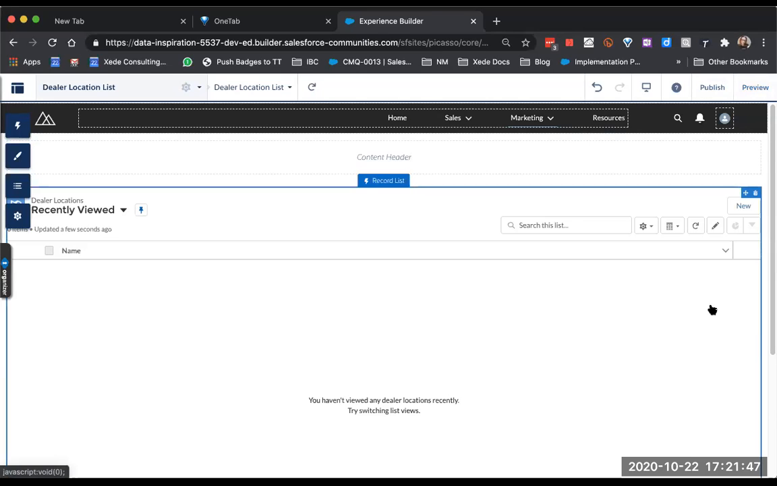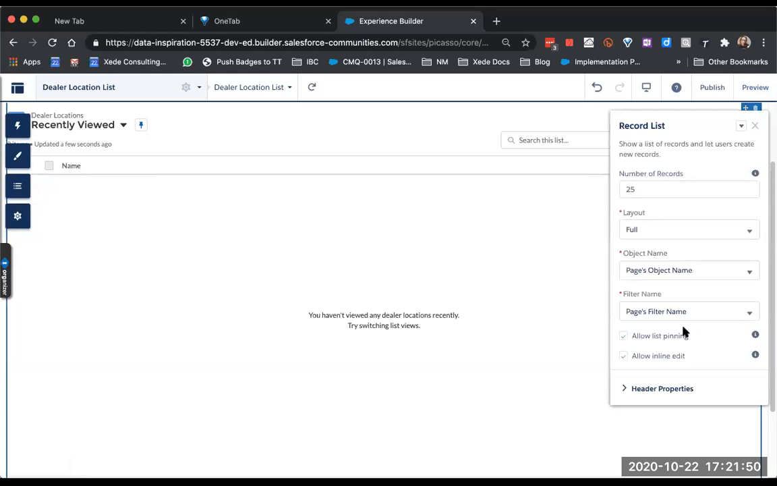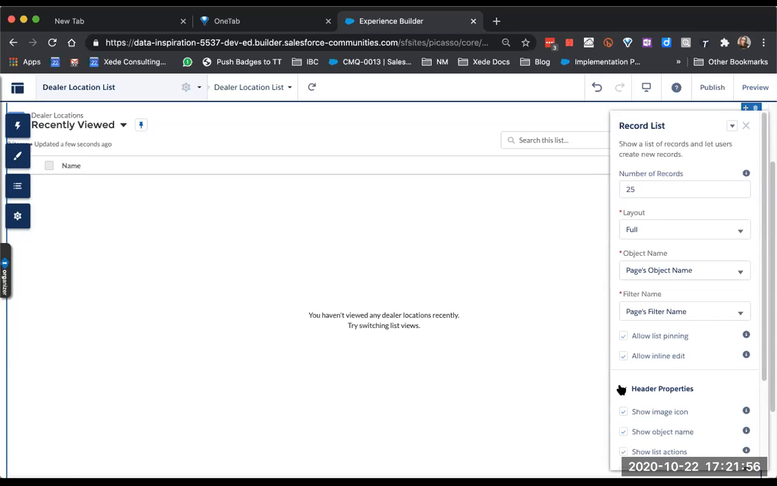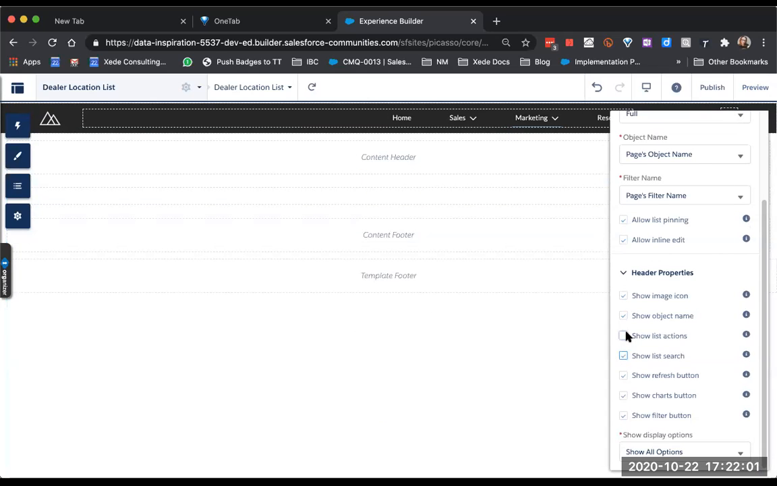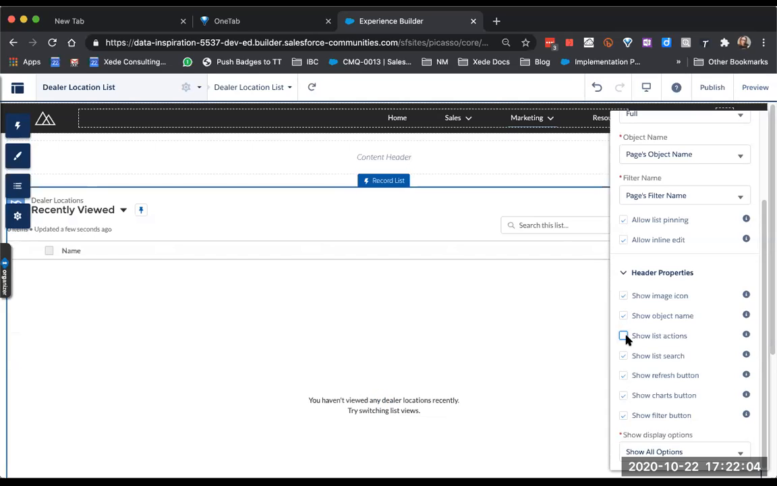So what we want to do here is click on this related list. And we actually want to deselect the show list actions under header properties. When we have somebody that is going through and setting up a location for each hours of the day, we've actually made a flow. So we don't want them to use that out of the box button. That out of the box button is going to show on the recently viewed list, our default list, unless we deselect this checkbox.